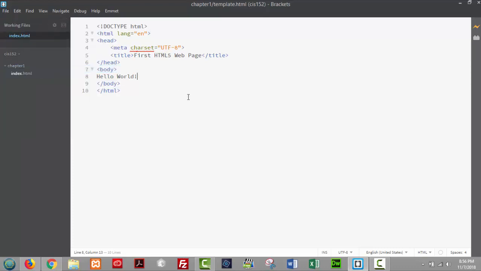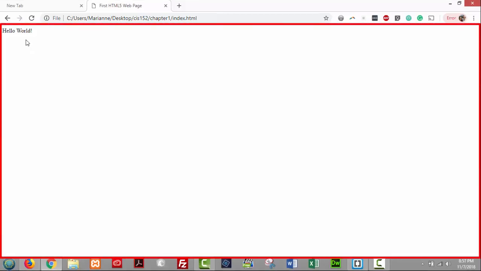And I'm going to preview this in a browser. I'm going to go over to the little lightning bolt on the right-hand side. I'm going to select this and choose Live Preview. And notice it says Hello World. The text typed between the opening and closing body tags is what is displaying on the web page in my browser viewport. This is all that will display in the browser window.